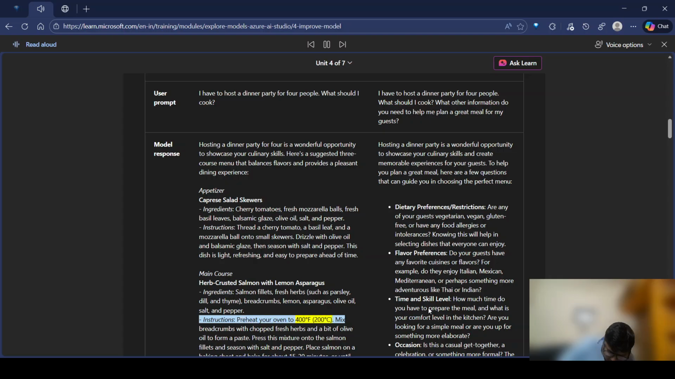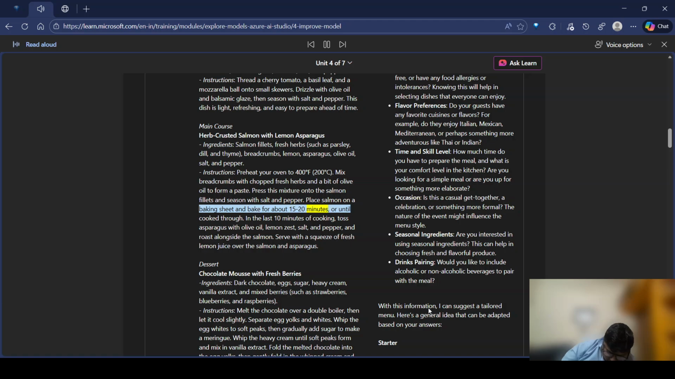Instructions: preheat your oven to 400 degrees Fahrenheit, 200 degrees Celsius. Mix breadcrumbs with chopped fresh herbs and a bit of olive oil to form a paste. Press this mixture onto the salmon fillets and season with salt and pepper. Place salmon on a baking sheet and bake for about 15 to 20 minutes, or until cooked through.